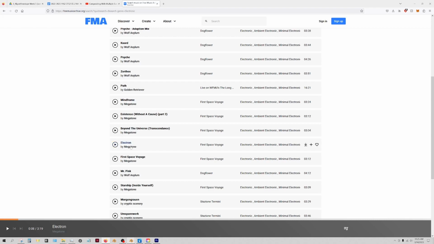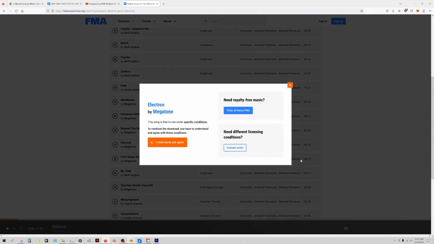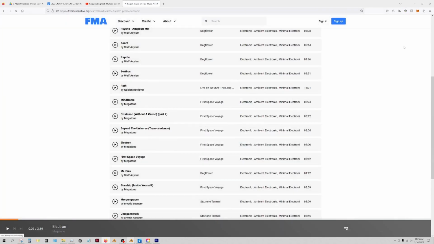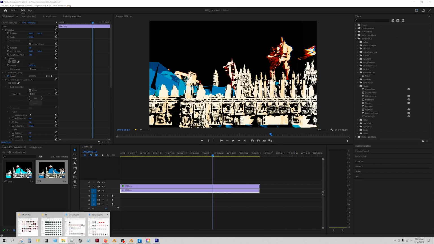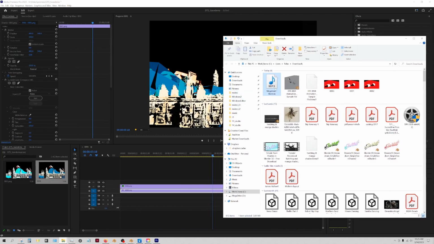That's a pretty nice one. Electron by Megatone. Sure, why not? We'll grab it. I'm actually just going to go ahead and download that. I understand and agree. And voila, I have the MP3 file. Now, I usually store these pieces in my music folder, but for demonstration purposes, I'm going to be bad and just drag it directly into my Premiere Pro project here.